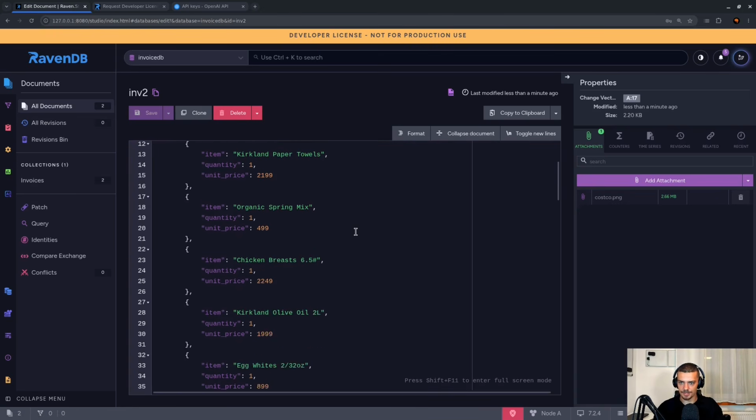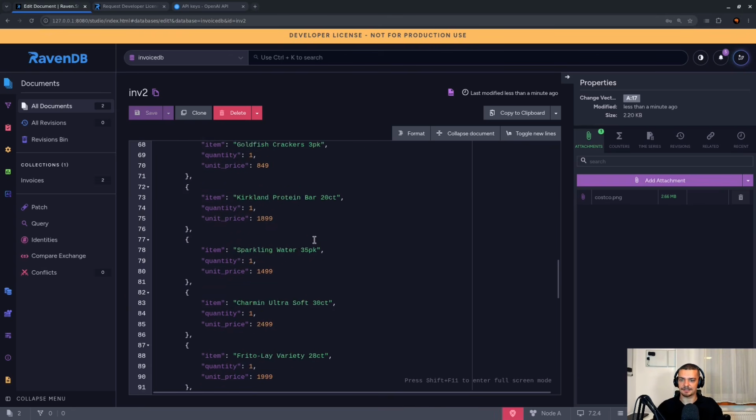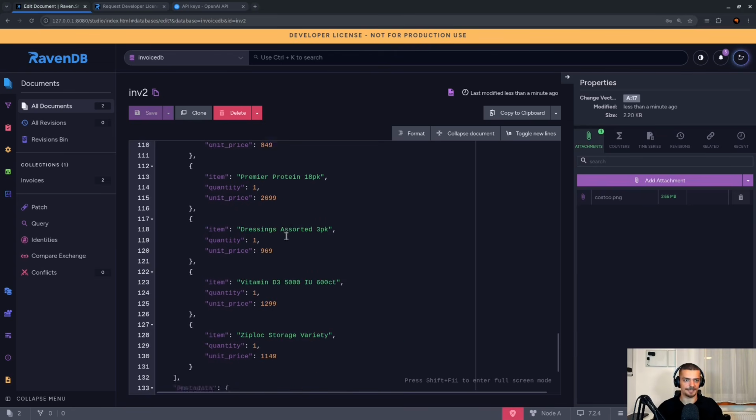So now there you go. We have a bunch of positions here. We have the invoice total. This is in cents, I think. Yeah, this is basically all in cents, and it looks roughly correct.